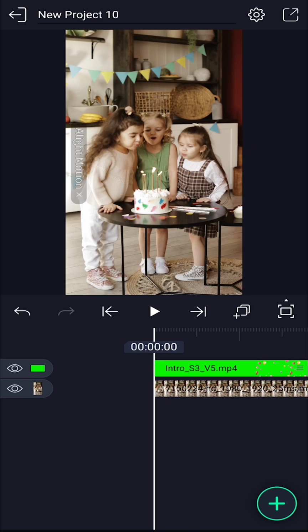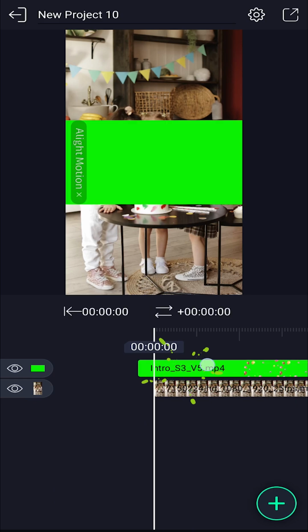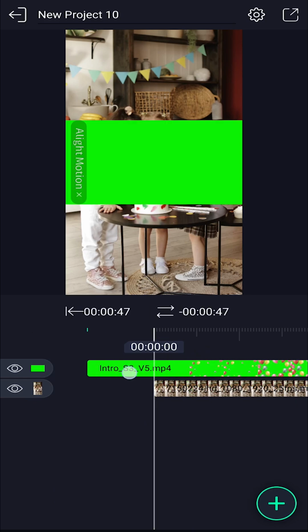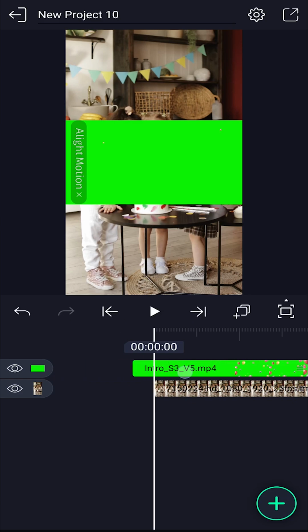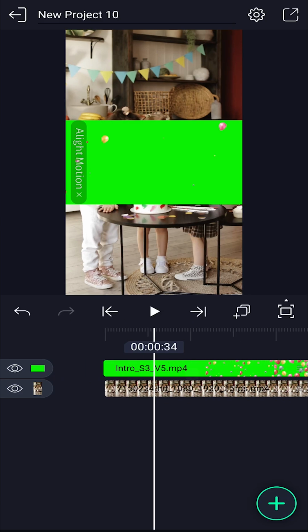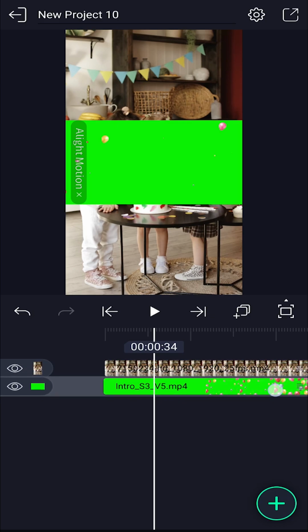To move the clip around, you need to tap and hold at the middle of the clip, then move it. To change the layer order, you need to tap and hold on the right side of your clip. When you see this gray line, change the layer order.